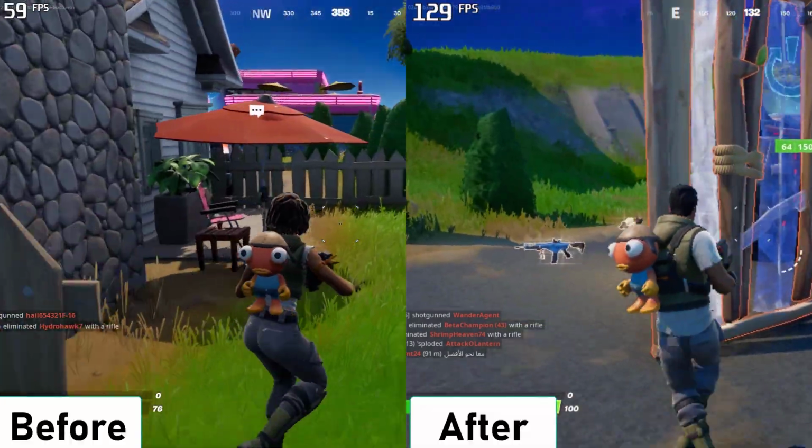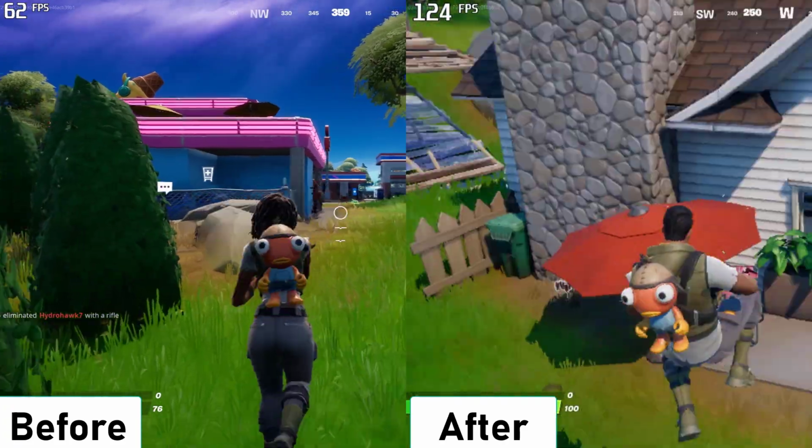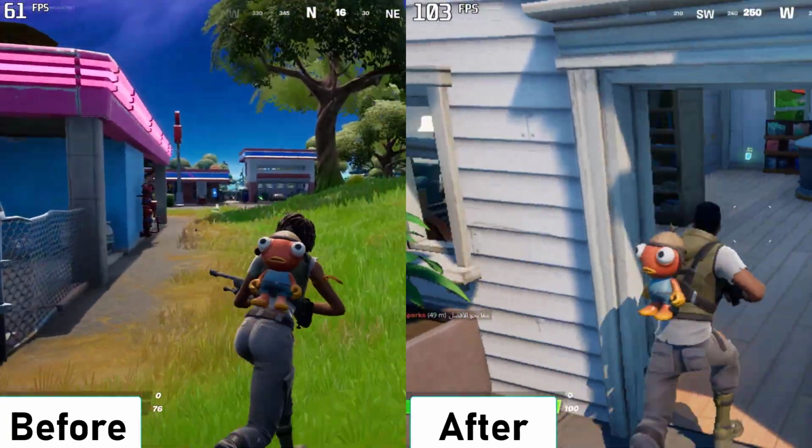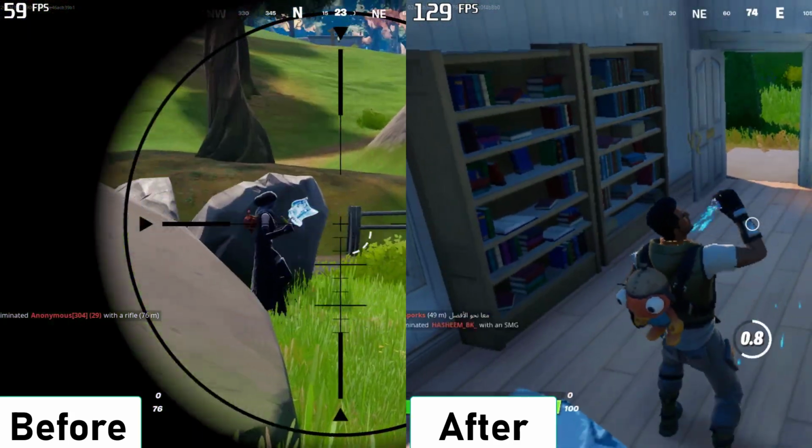Is your Fortnite lagging? Whenever you play it, are you getting lag and stutter? So hello guys, welcome to our channel. Today in this video, I will show you the best optimization guide for Fortnite Chapter 3.